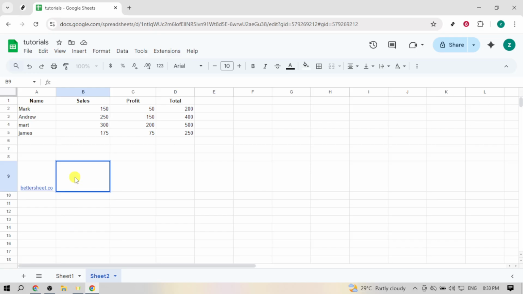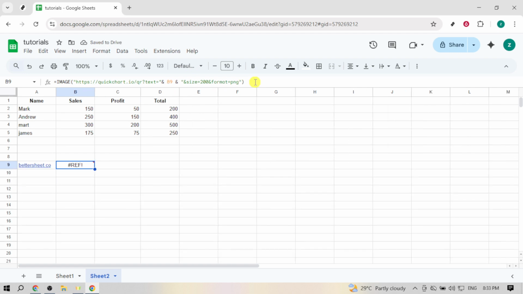Start by opening Google Sheets in the spreadsheet where you want the QR codes to appear. You can use an existing sheet or a new one. Make sure the information you want to convert to a QR code is already in a cell. In this example, I'll assume the text or URL you want to encode is in cell A9, but feel free to use whichever cell makes sense for your sheet.